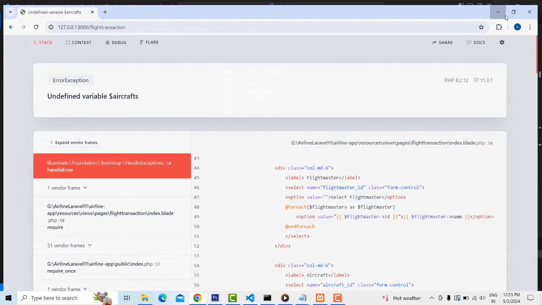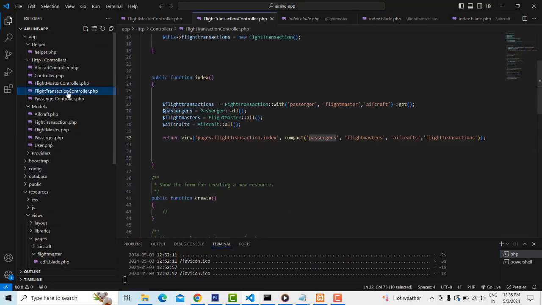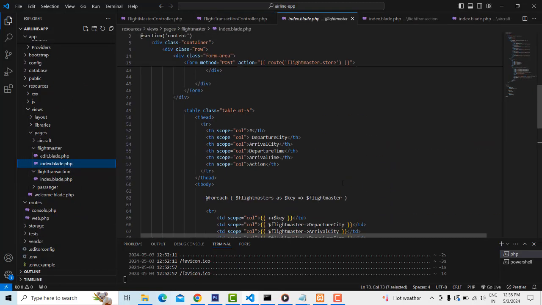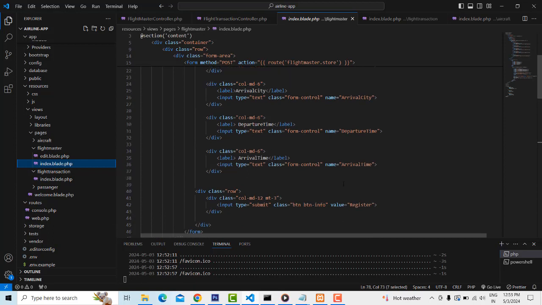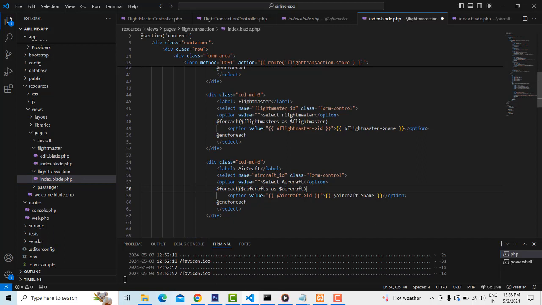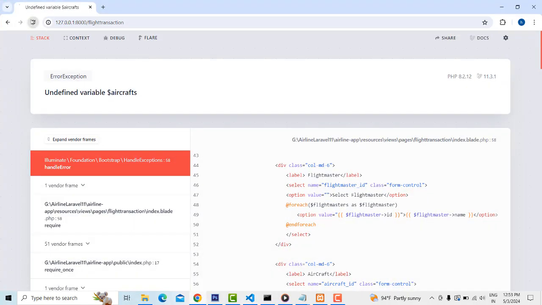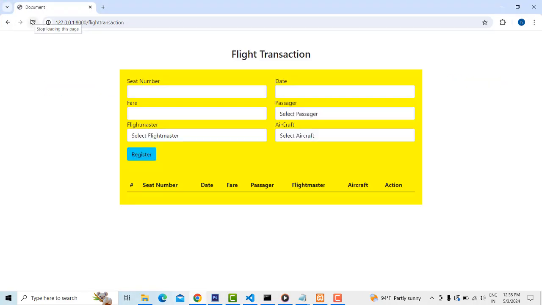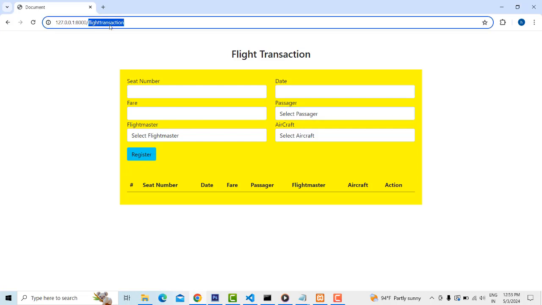Aircrafts. Okay, so aircraft. Let's go over here. What do we have to do here? Aircrafts index, with what I wrote. Aircrafts. Right, now it's working here. It's working, but the data is not loaded. Why? What's the problem? I think the data is not available.